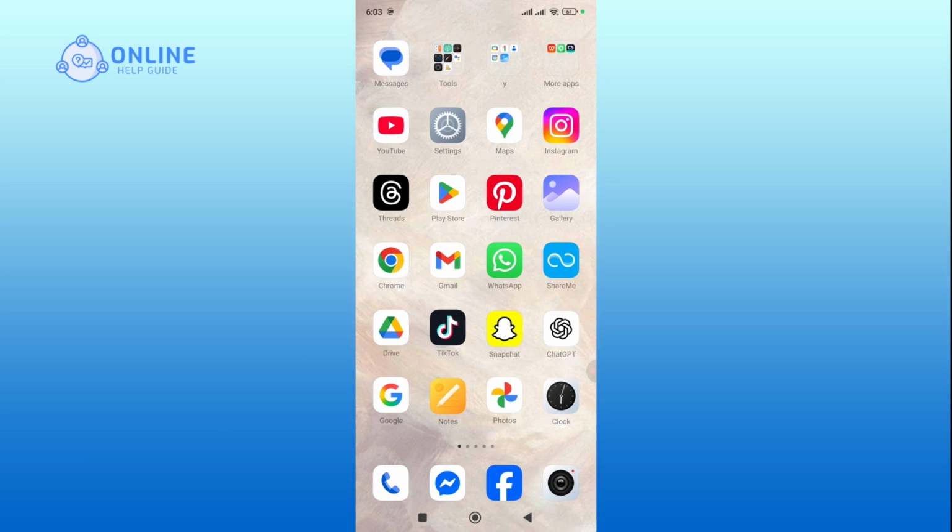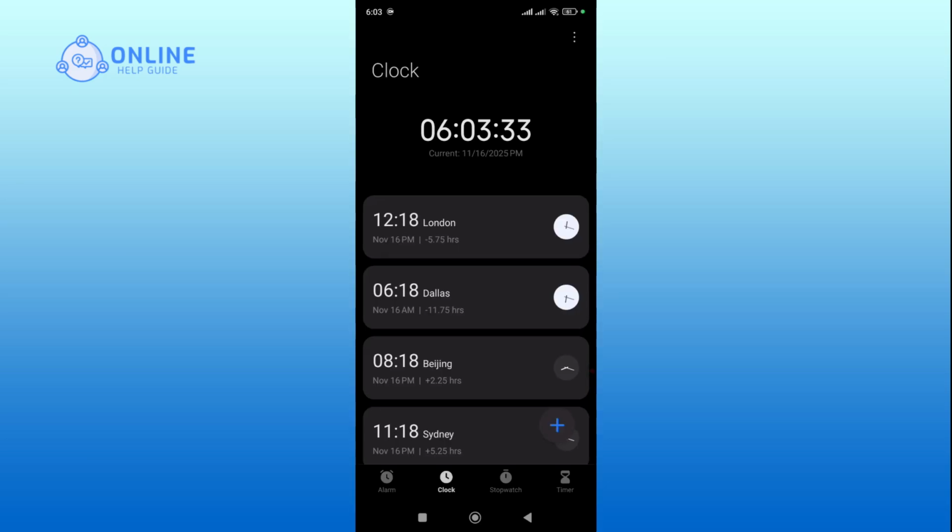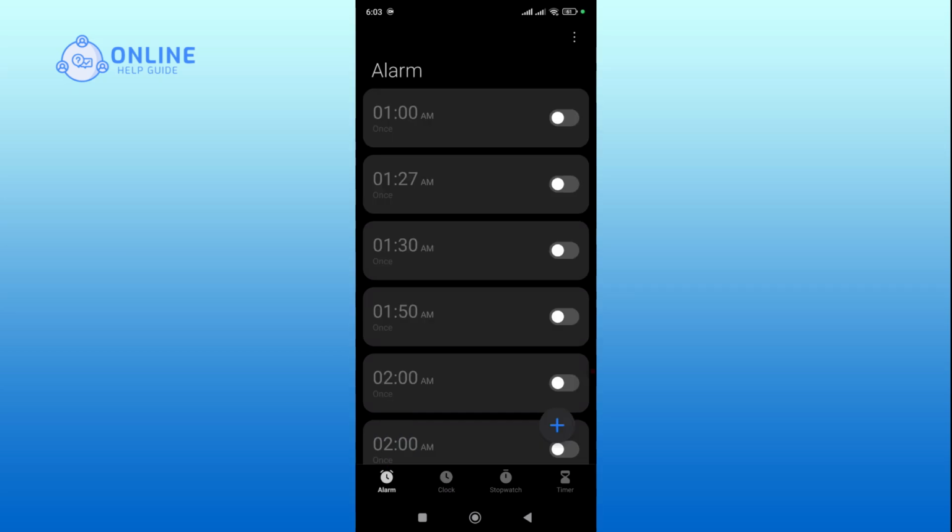To start with, open the clock app on your phone. Once it opens, look at the bottom of the screen and click on the alarm tab. After that, hit the plus icon at the bottom right corner to set a new alarm.